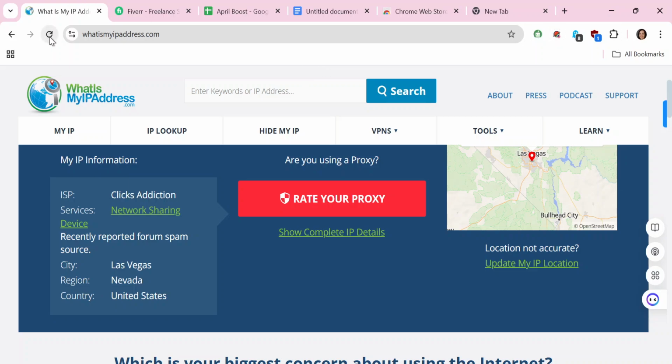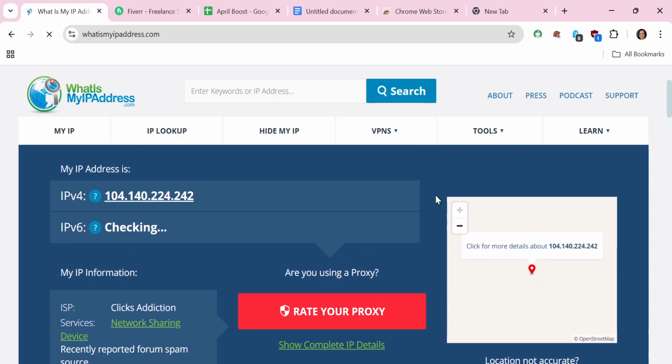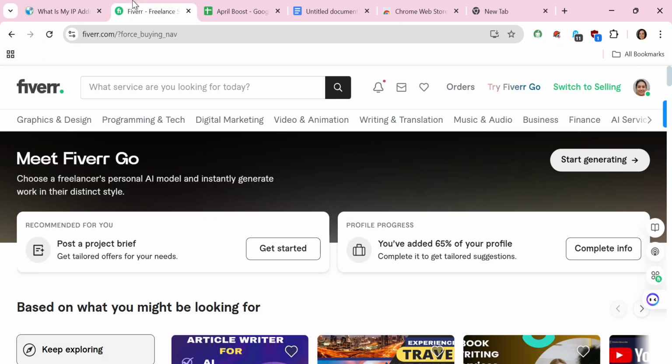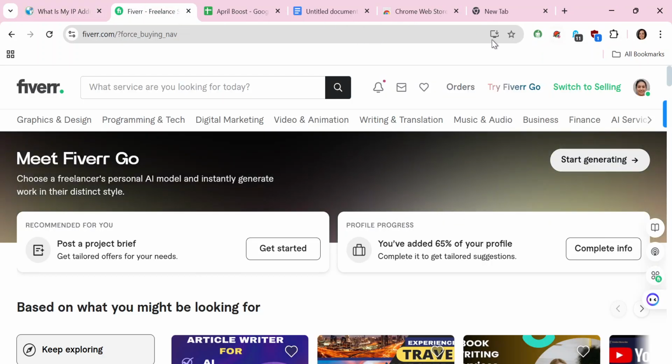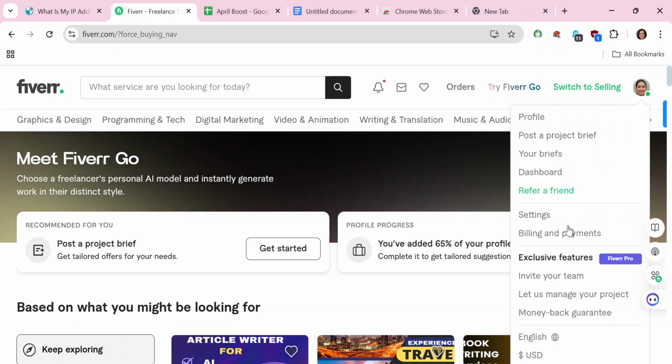So you can go to the website whatismyipaddress.com. It should show you your actual IP address. So this is what my IP address is showing us, and then from here we can now officially go on to sign up and create our Fiverr account. To do that, just go to fiverr.com and you see the sign up button here. I've signed in, so you see it.